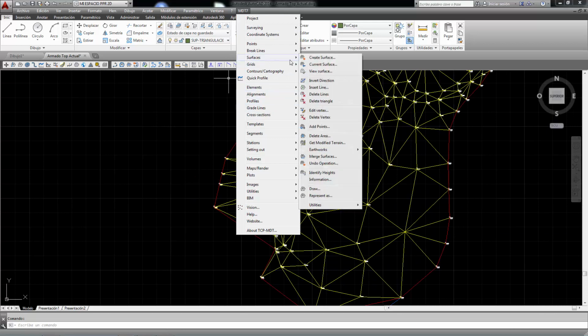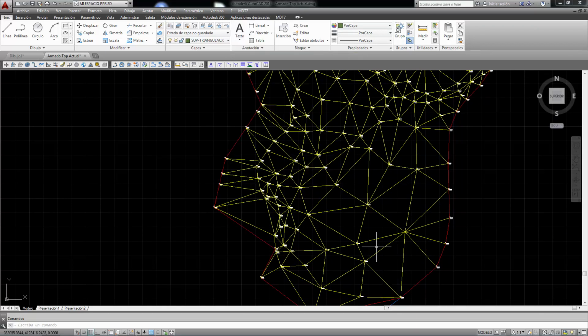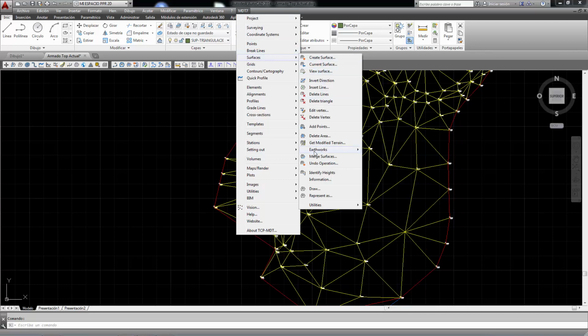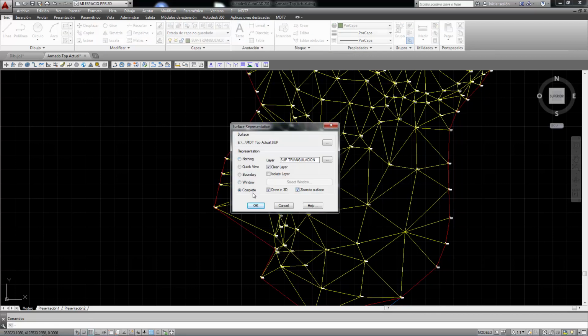We return to recover our surface and see that no kind of error has been found. If we wish to return to the initial status of the surface, all we need do is draw it again.